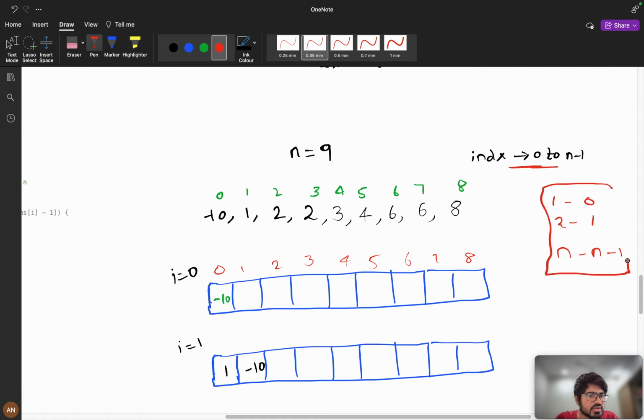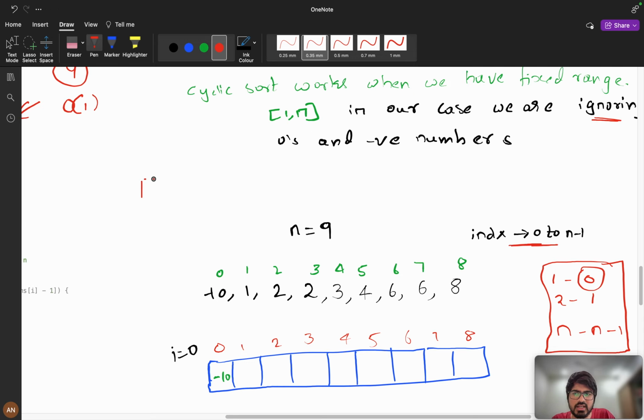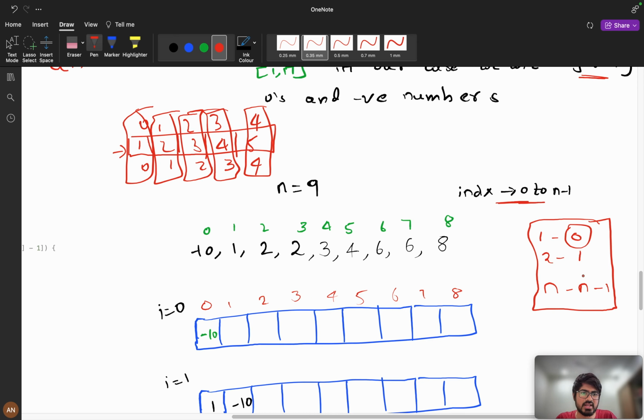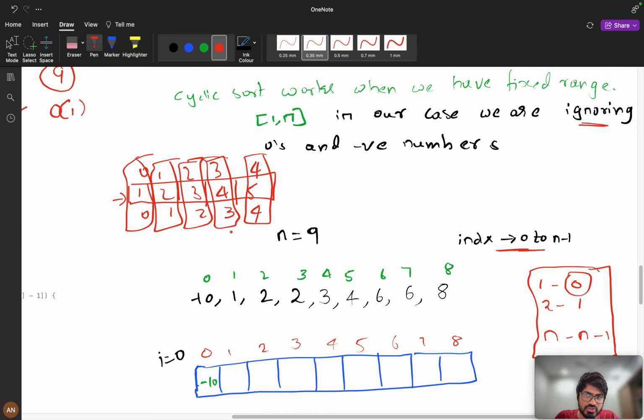Because this algorithm says that at every index, the elements should match: for indexes 0, 1, 2, 3, 4, the elements will be 1, 2, 3, 4, 5. Cyclic sort says that it should match with every element. Here we are starting with 1, that's why we are going with n minus 1. If we include 0 as well, you need to make it equal, 0 with 0, 1 with 1. That is the main thing here.